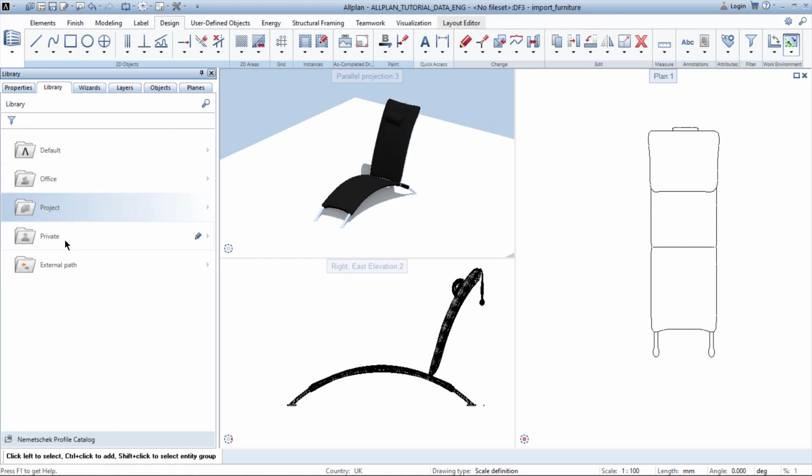Then you have private and external path. External path works when you want to import something in Allplan from your hard drive. You probably download it from the internet or you have it from your friend. Now we will go to private. As you can see, it's empty.